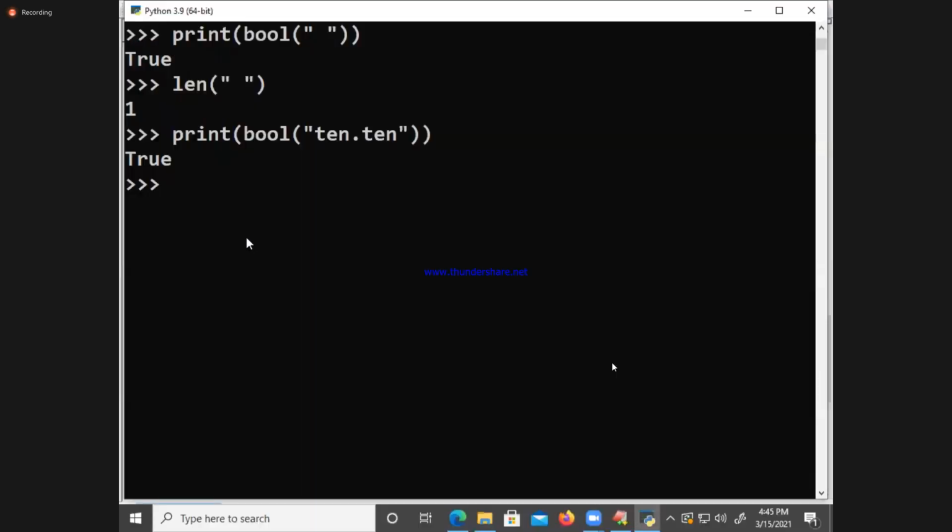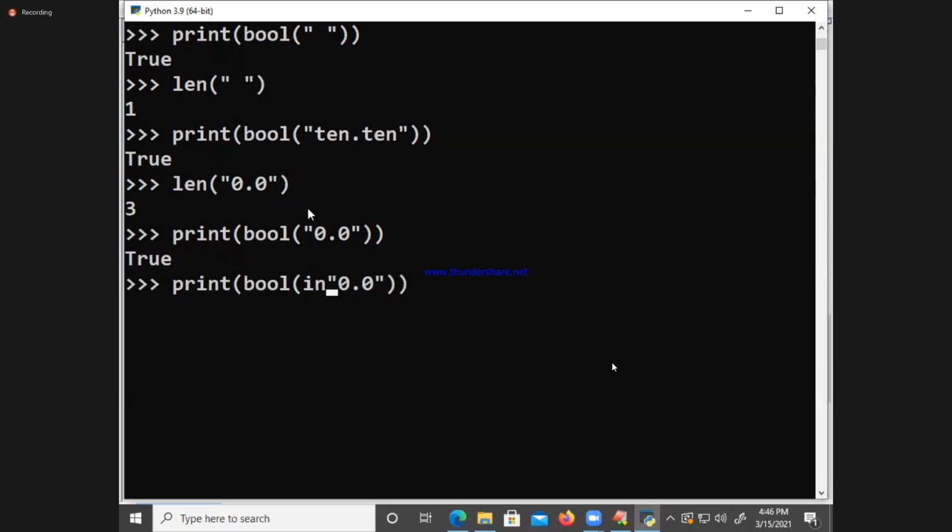Coming to this Python environment, what is the length of it? First take len of '0.0'. How many? 3. Very good. Now bool of the string '0.0': length is 3, bool of 3 is true. Now this part you tell me: float of this, you tell me then.